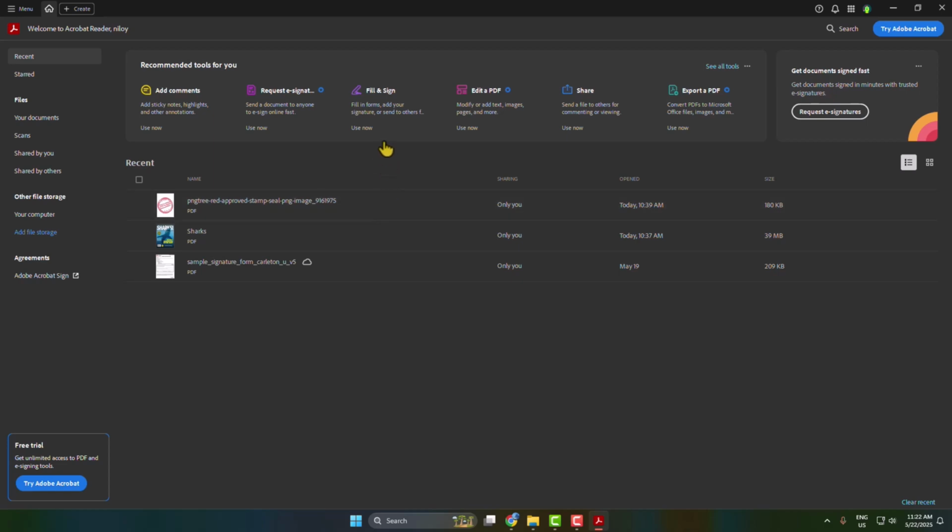If you're still having the same problem, then you have to completely uninstall Adobe Acrobat from your computer and then you have to reinstall Adobe Acrobat. That's how you can easily fix this problem.